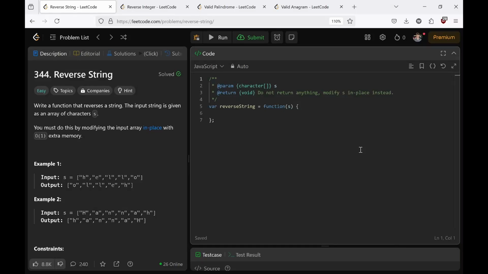Looking at string problems. Write a function that reverses a string. The input string is given as an array of characters, S. You must do this by modifying the input array in place with O(1) extra memory. So this is what we got. They want us to do it in reverse. There's a couple ways to do this.